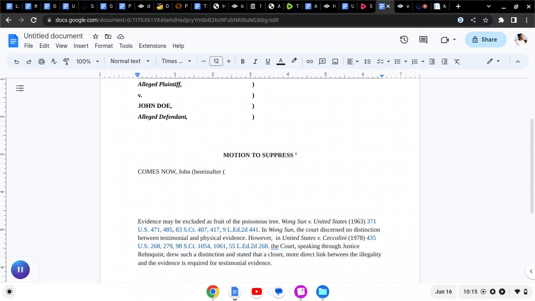Who am I going to be? We're going to say the, if you want to get, I'm just going to keep this simple. I'm not going to confuse anybody. So I'm not going to even put anything hereinafter. I'm going to leave that out. We're going to say John on a special appearance.